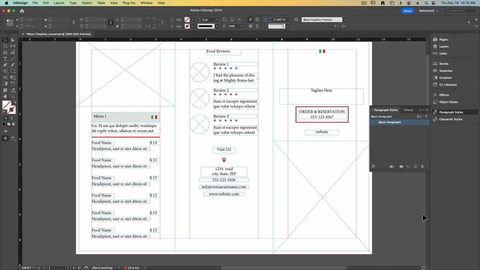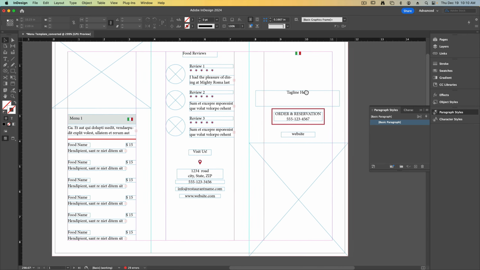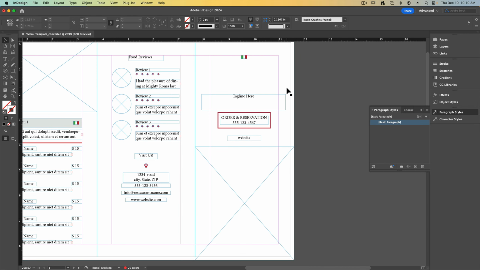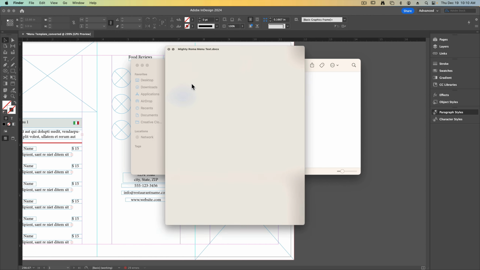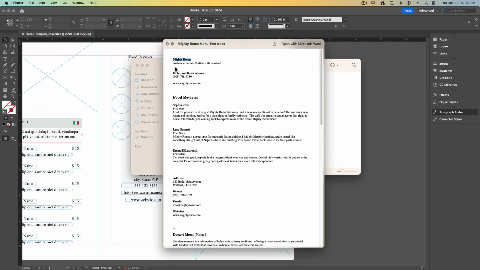So to get started, I'm going to step through a few parts of this project just to give you a few things to think about. Let's start off with this first part on the far right-hand side. This will be the front of our panel. If we go back and have a look at our text, you can see this will give us the name of everything. Here's our tagline and our contact information.